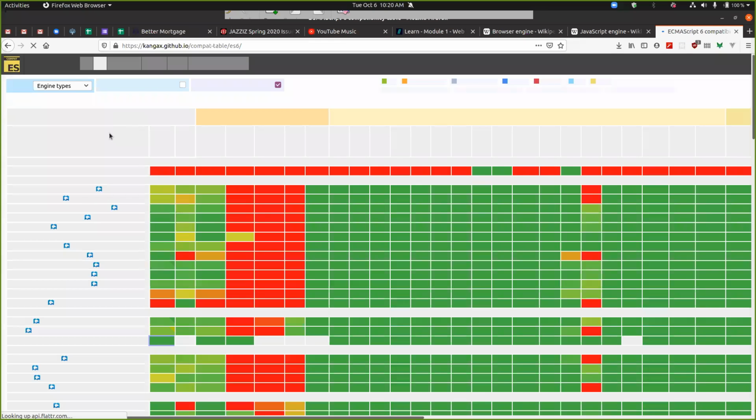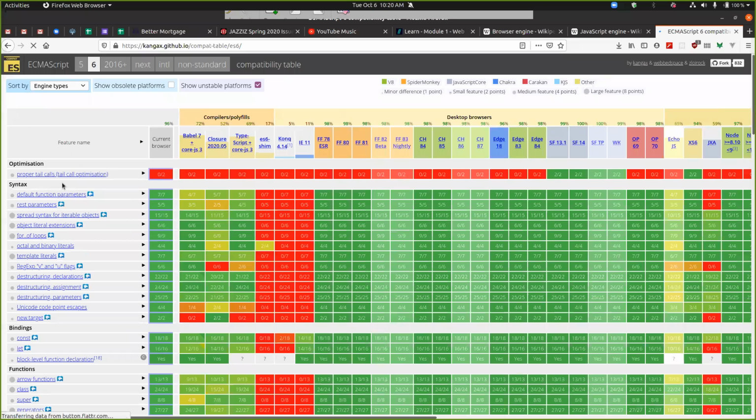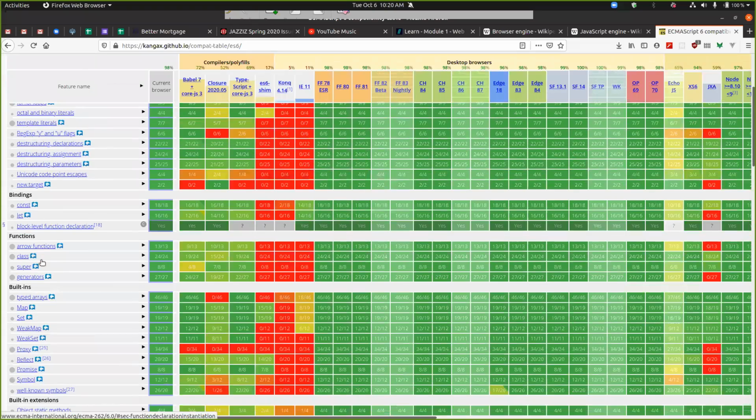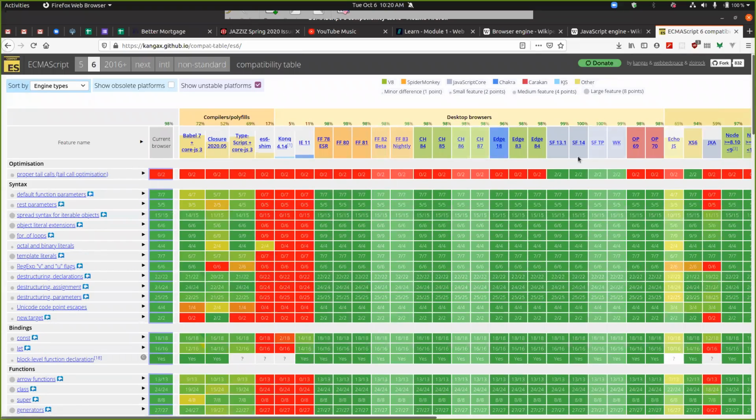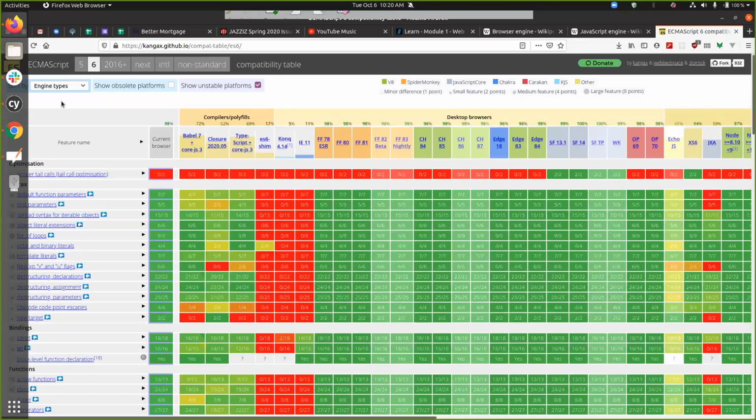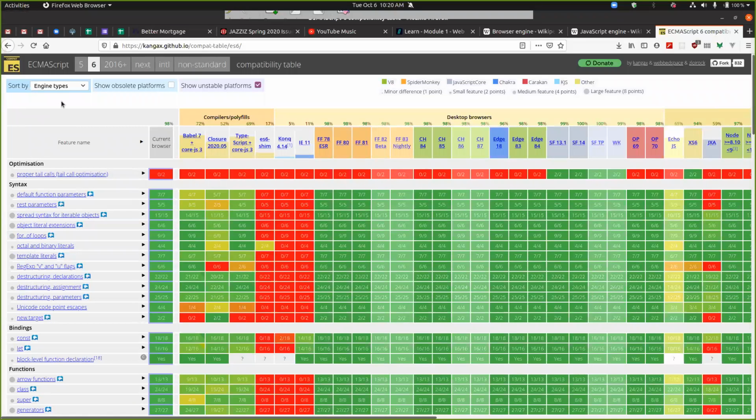So when ES 2015 was coming out, it had all these cool new JavaScript features like classes and rest and spread and for of. And so these were all of those features and whether or not they had been built out in which versions of which browsers.